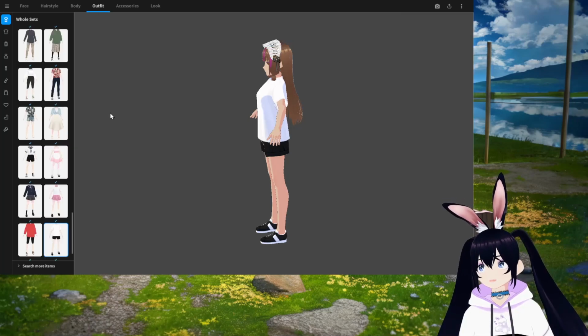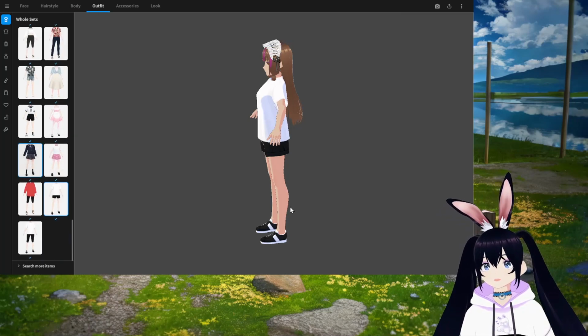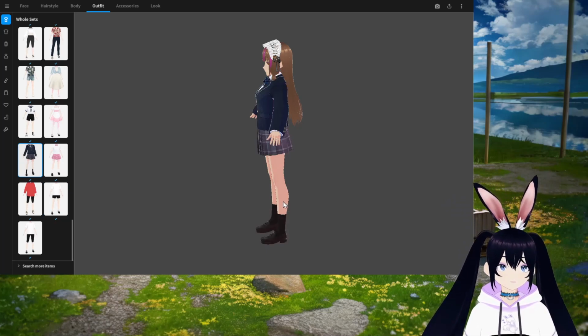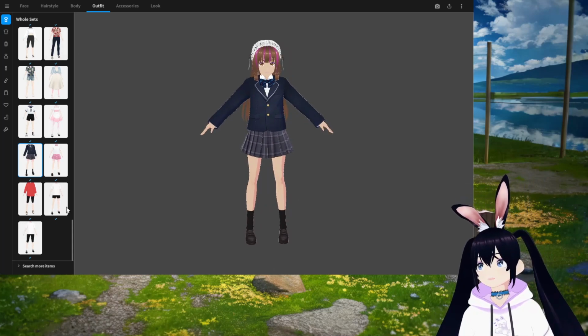And then we go under outfit. And you've got, of course, your whole sets. It'll give you all the pieces together at once. So there we go. We have our whole little outfit set as a preset.